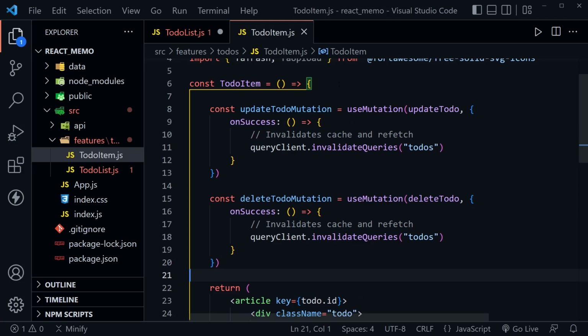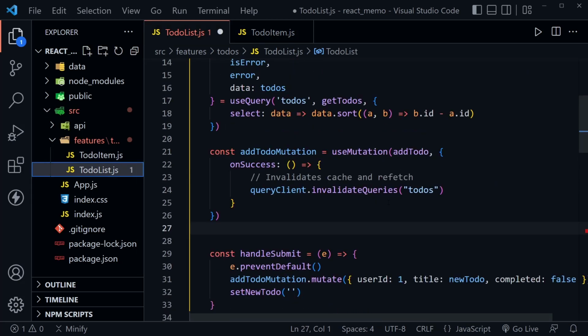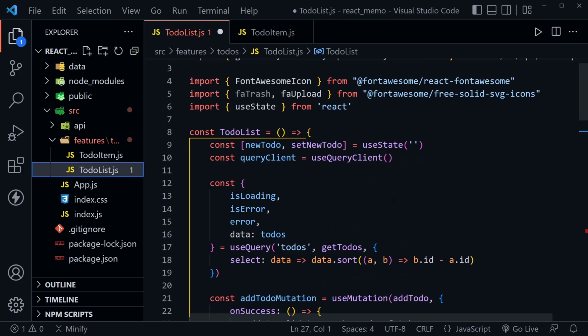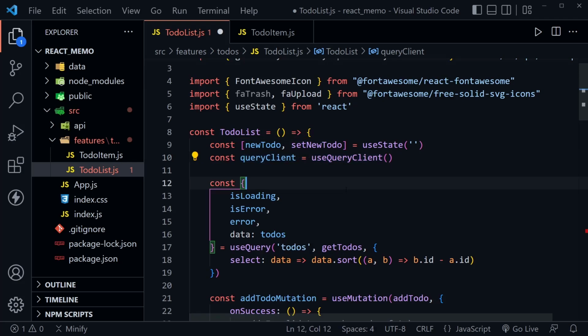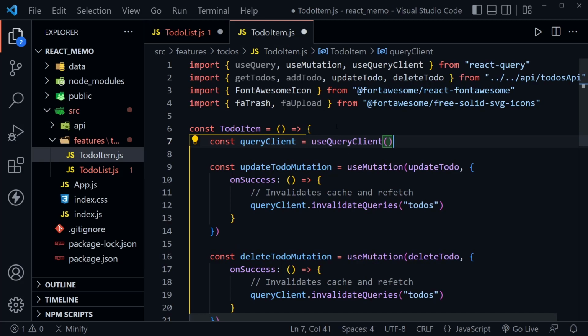And save. We are almost finished creating our to-do item component. We have almost everything we need. We need to go back to that to-do list one more time. And here we're going to copy, but not cut, where we create our query client, because now we also need it in the to-do item. So here at the beginning of the component, I'll also paste that in.